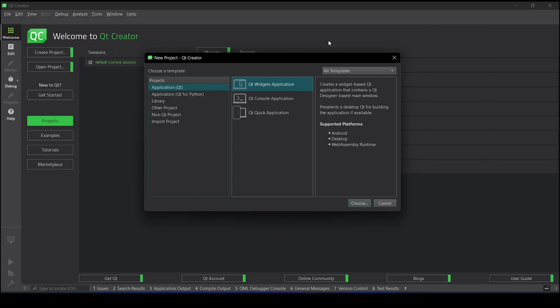So in this section of this project, we are going to set up the environment. First off, we're going to create the project. I understand that you are all familiar with the Qt Creator IDE, and so we are going to create a Qt Quick application.